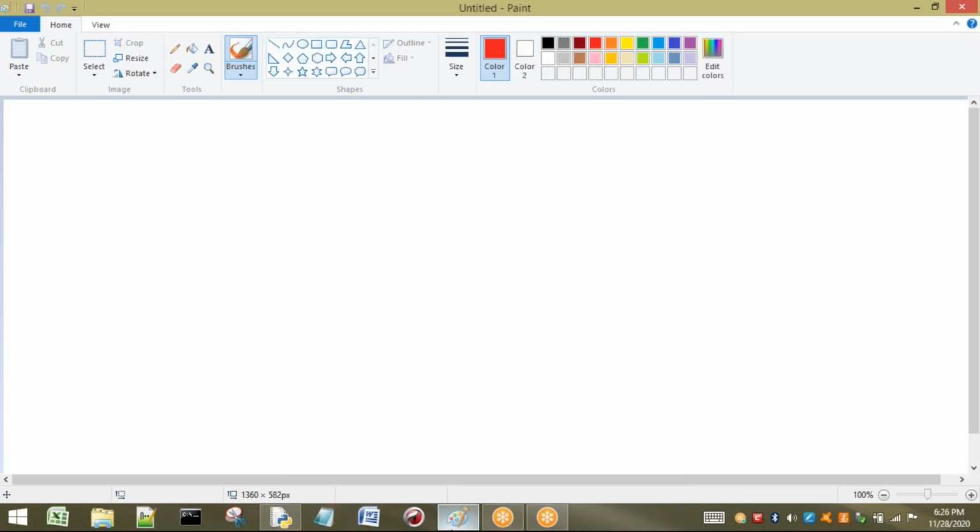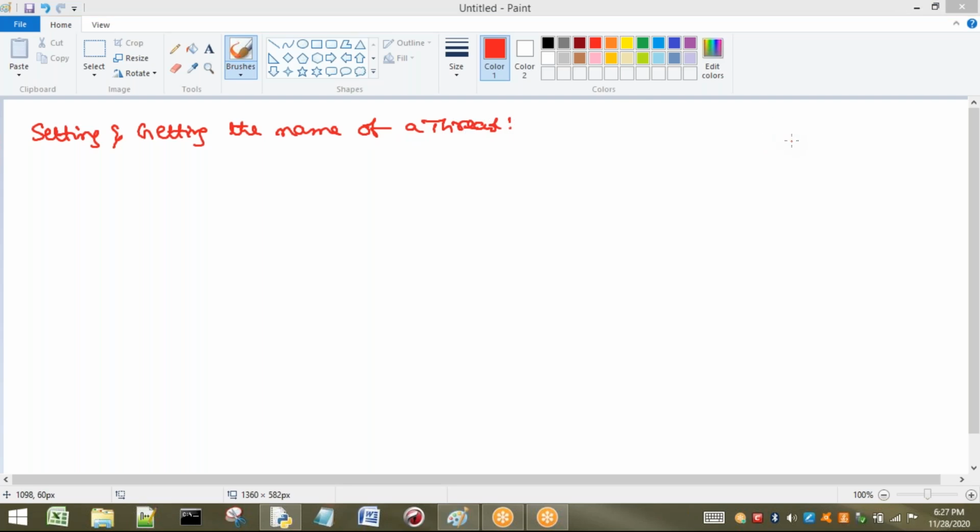In that, the first one is how to set and get the name of a thread. So the first concept we are going to see is setting and getting the name of a thread. Already we know that for every thread we have a name. So what is the default thread we have? The default thread is the main thread. By default it is going to be created.